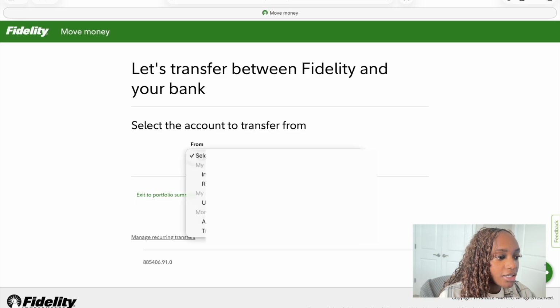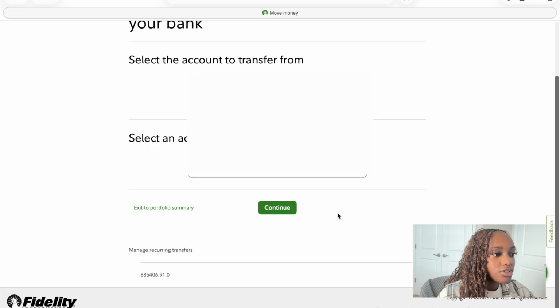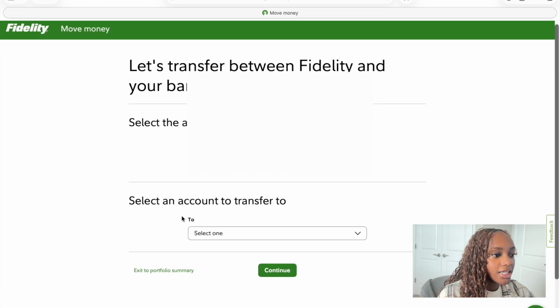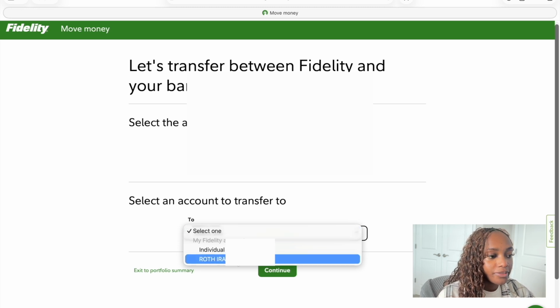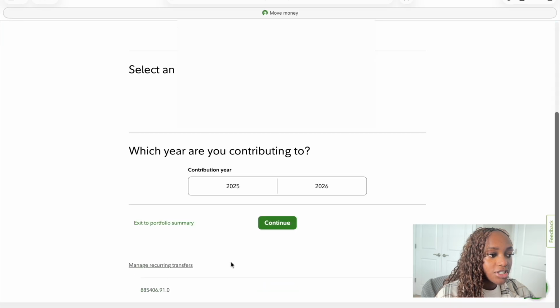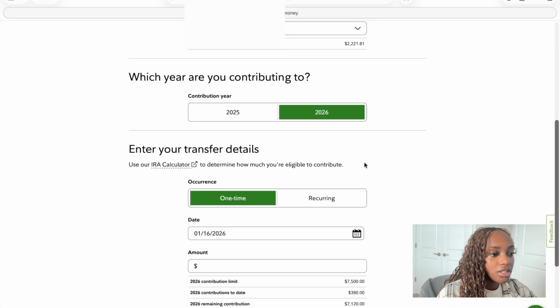So you're gonna do that, and you're gonna list the account that you want. Once you list your account, you're gonna select the account to transfer into. So for me, I have both an individual brokerage account and also a Roth IRA account. And for this, I will do Roth IRA. And since the new year, you can contribute to both the previous year, finish up your previous year for tax purposes, or you can contribute to 2026. I'm gonna click 2026. You can either choose one time or recurring.